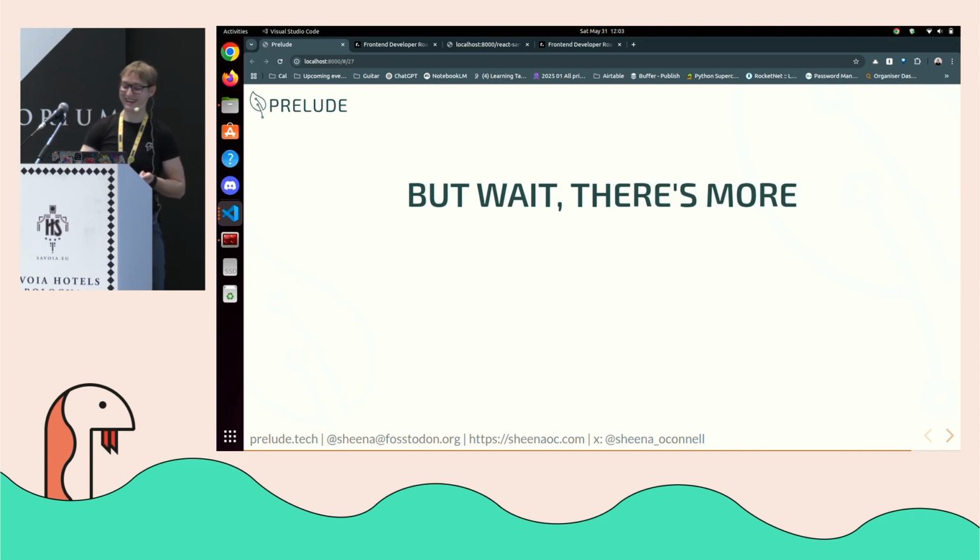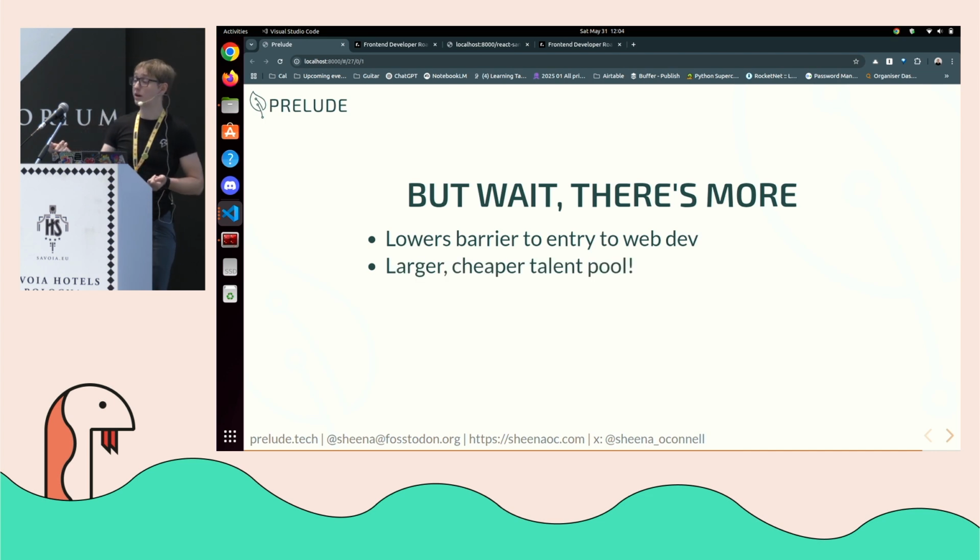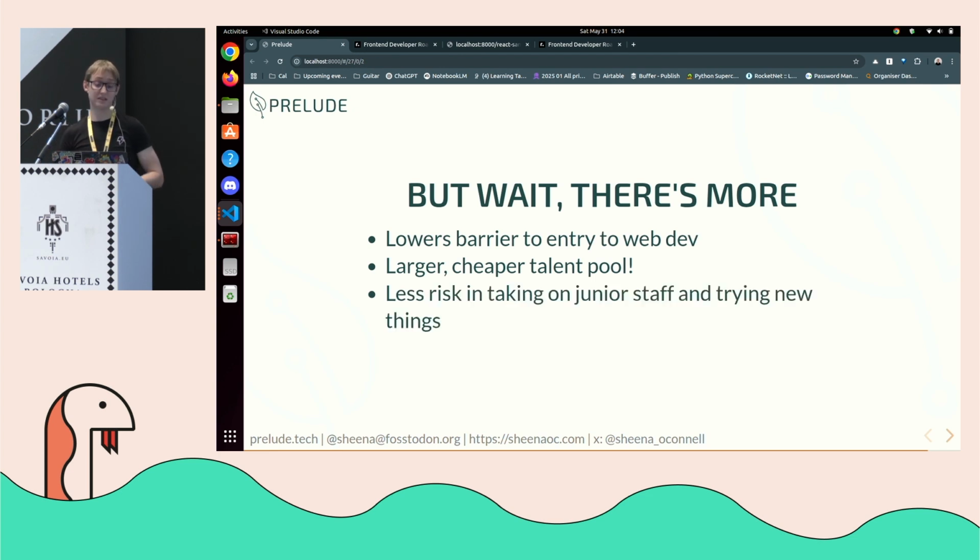So again, I love junior devs. I love finding ways to get people into this career. So tools like HTMX and AlpineJS lower the barrier to entry for web devs. It gives organizations larger, cheaper talent pools that they can choose from. And that's fantastic because it means that there's less risk in hiring staff to try out different things, and there's less risk in hiring junior staff because they can be productive soon.